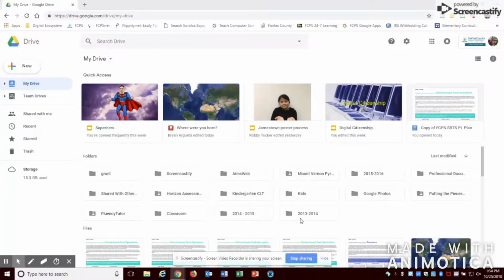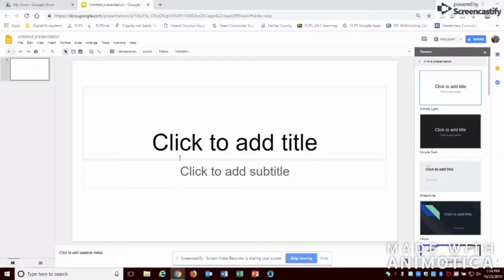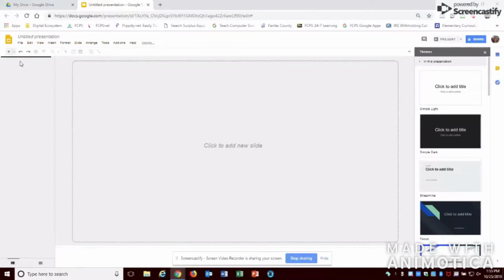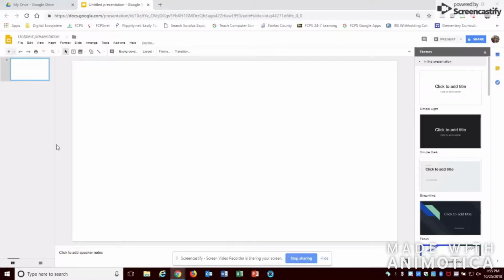So the first thing that you're going to see is that we have Google Drive open and we're going to create a new Google slide. We don't need this title page because we're just making a single page photo, so I'm going to click on that and hit the delete key, and that will delete my slide. I'm going to click on this little down arrow to add a blank slide. I know I'm going too fast maybe for some of you, but you can always hit pause or rewind.